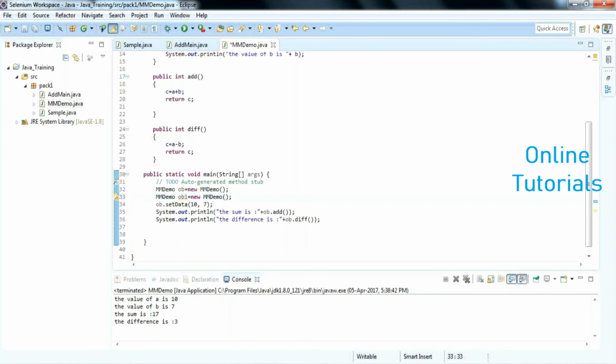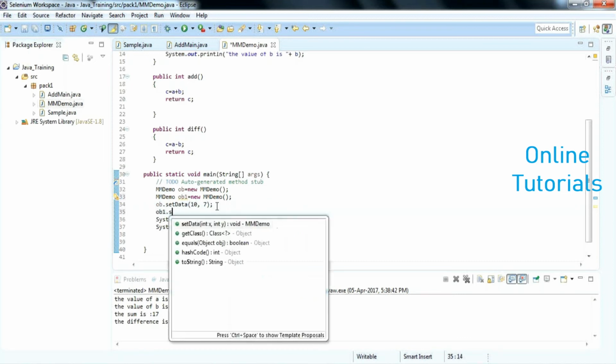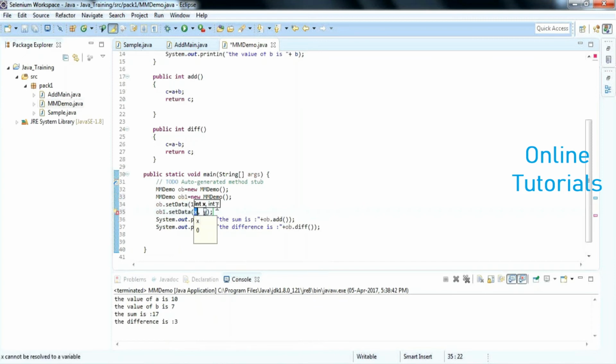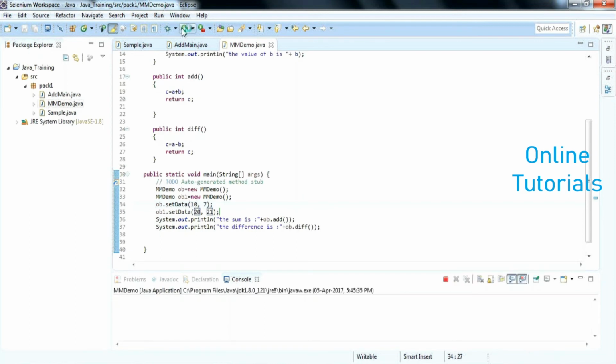Now if I use a function or call the method like ob1.setData, let's say with different values. Now if I execute, closely observe the output. So the value of B is 7 because with OB you are calling the first method. The value of B is 7. The value of A is 20.